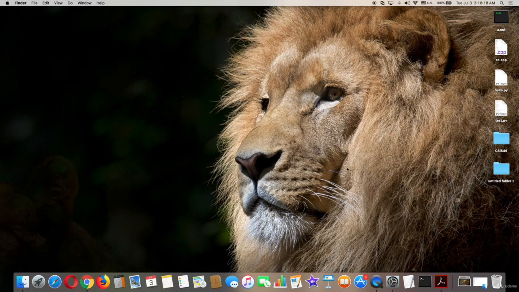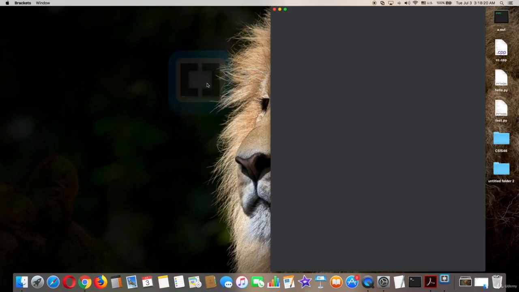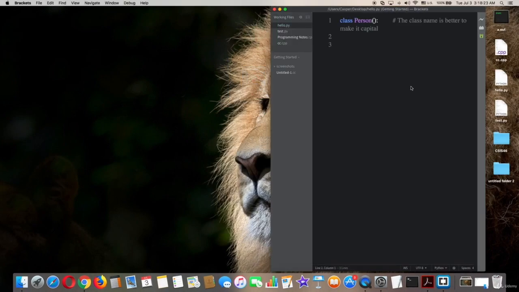Let's see how. Okay, first go to brackets. As you can see, we have our class Person. Now I will show you how to use the constructor of the class. Type def underscore underscore init underscore underscore, parenthesis, self, name, age, ID number, colon. Then self.name equal name, self.age equal age, self.id number equal ID number, or ID num, whatever it is. Next, type our output function.